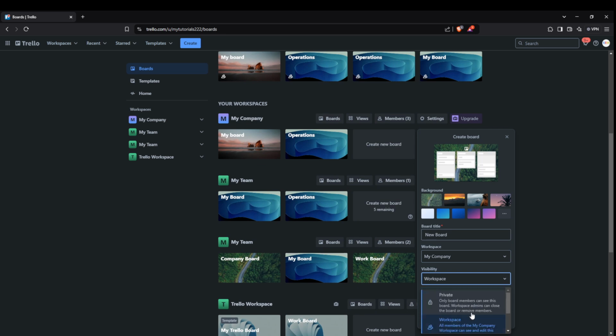Following this, you'll set the visibility of your board. Trello gives you several options here. You can keep it private, share it with your team, or even make it public if it's something you want out there for the world to see. Carefully consider who you want to have access to the information on your board.